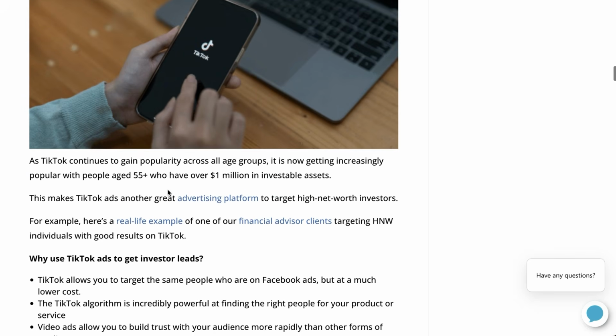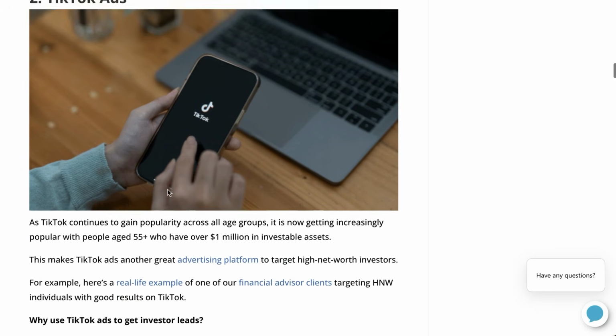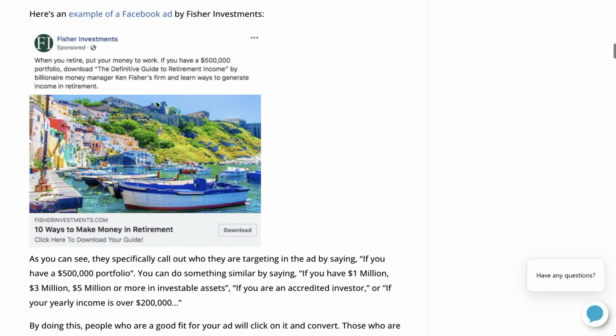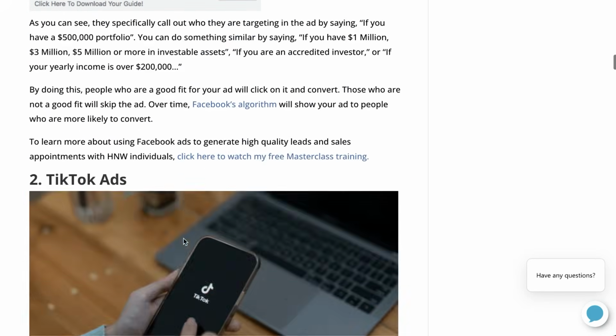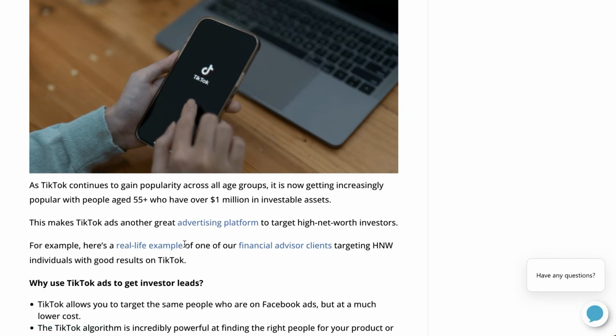To target high net worth individuals or families or investors on TikTok, you would pretty much use the same strategy as Facebook, and you would call out the people at the beginning of your ad. With TikTok, instead of an image or a text ad, you're going to be using a video ad. And in the video, you want to make sure that you call out exactly who it is that you're looking to target in the beginning of the video ad, in the first 5 or 10 seconds, because again, you want people to skip the ad if they're not a good fit, and you want only those that are a good fit to click on the ad and actually convert.